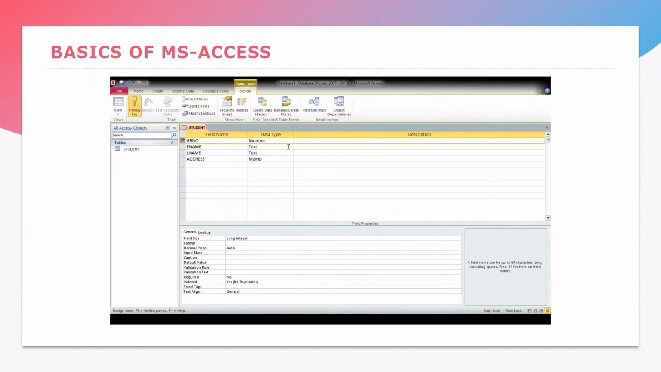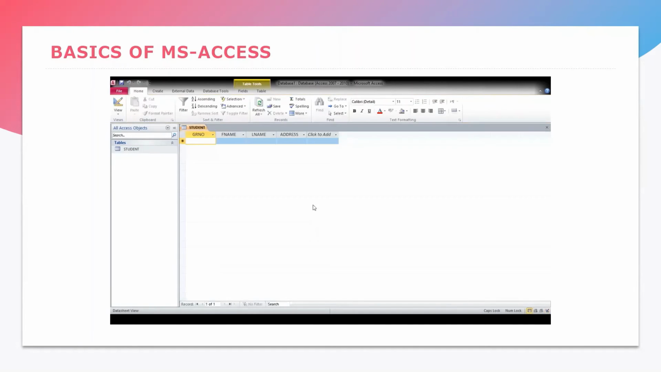Now our database is ready. Now we will be entering the data in it. So we will now go to data sheet view, and in data sheet view we'll be entering the data. This kind of sheet will appear when you click on data sheet view. Now I'm entering the data. Okay, random data it is. It can be anything. I'm typing anything randomly just to make you understand how it works.